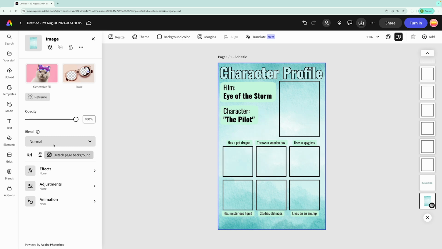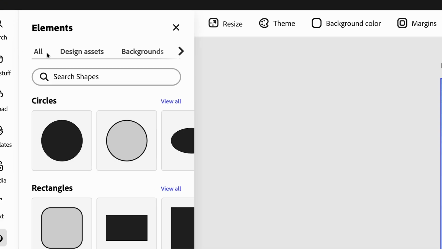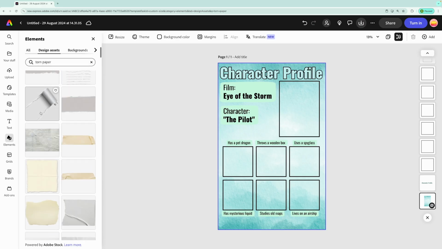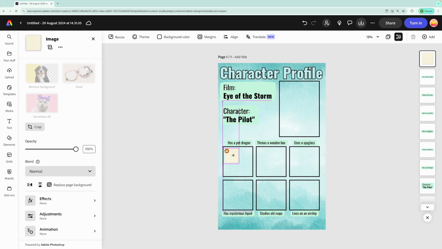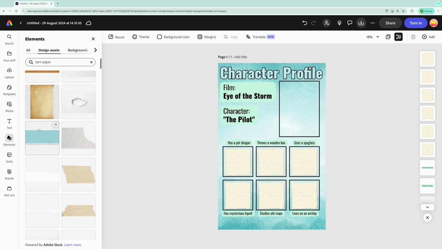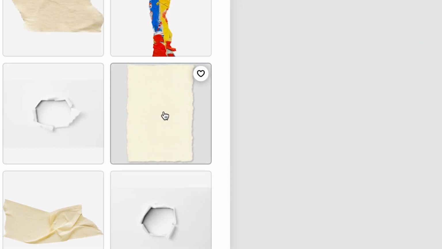Now then, I'd like a kind of rough paper looking background to these to tie in with that watercolor theme I've got in the background. So I'm going to click on Elements, and under Design Assets, I'm going to search for Tone Paper, and I'm going to find a square one that fits in my frame. This one's great. So I'm going to pop that into my first box there, just nearly filling the box. And when you're happy with that, I'm then going to duplicate this into each one of the other 6 boxes. Then I'm going to search for more of a rectangular looking piece of tone paper that I can pop in that box at the top. That one looks perfect. That's great.